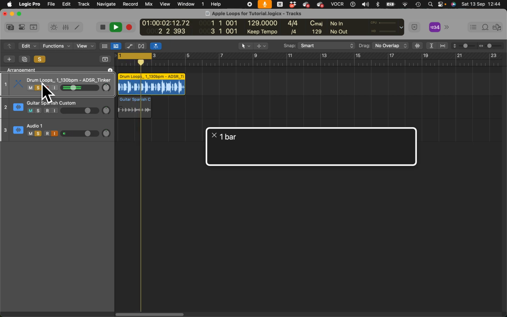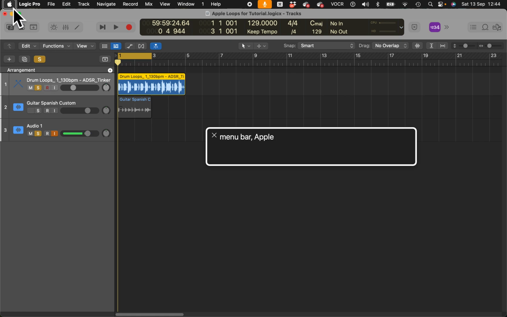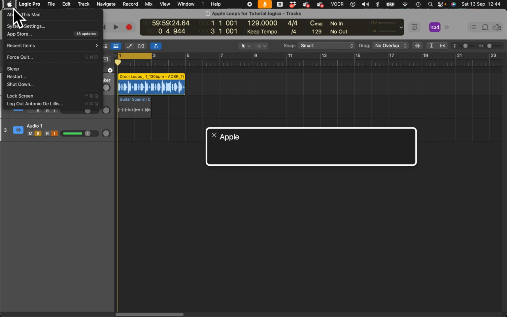Okay, now if I speed up the tempo though, it won't do the trick yet because I need to turn this audio track into an Apple loop. So I'll show you where to find the command you need. It's in the File menu in Logic Pro.